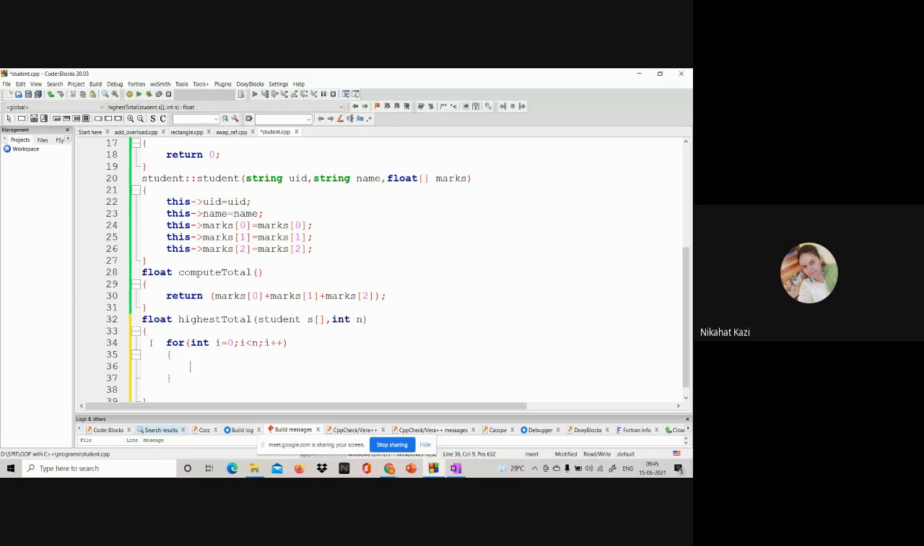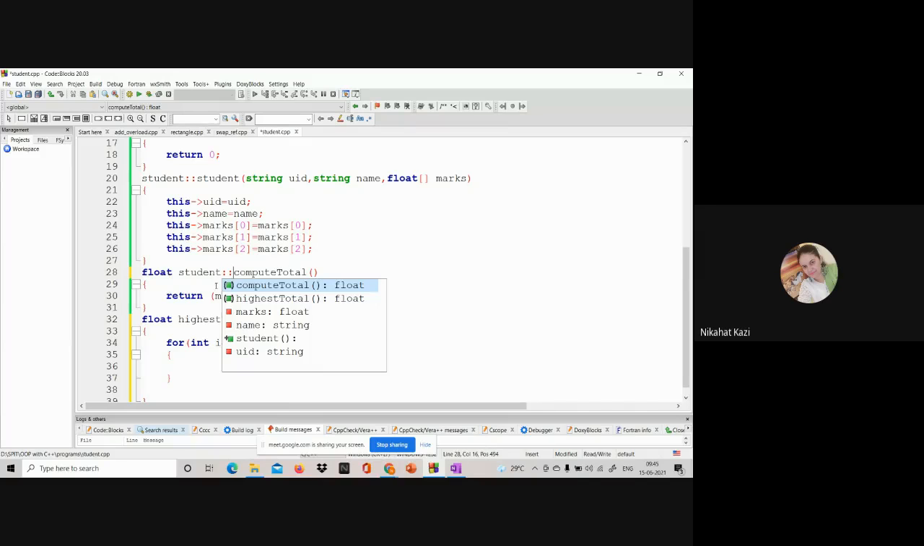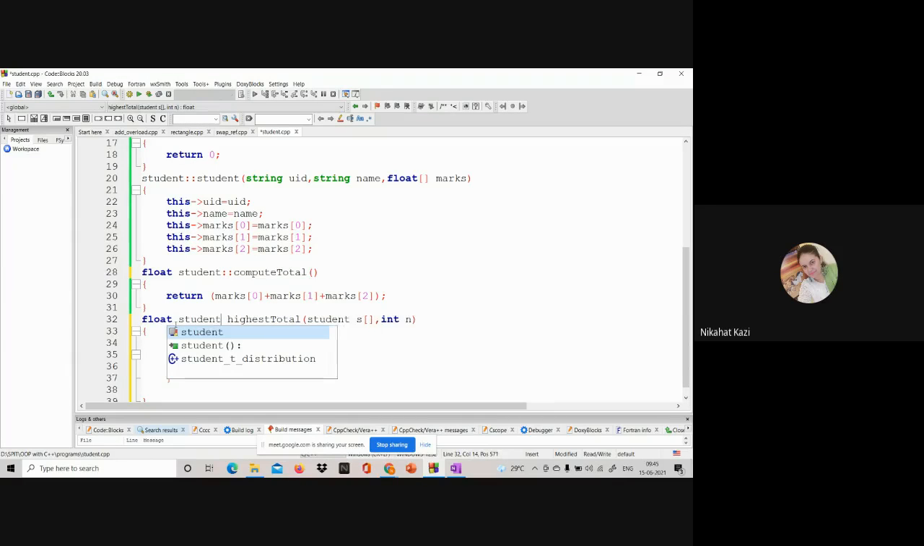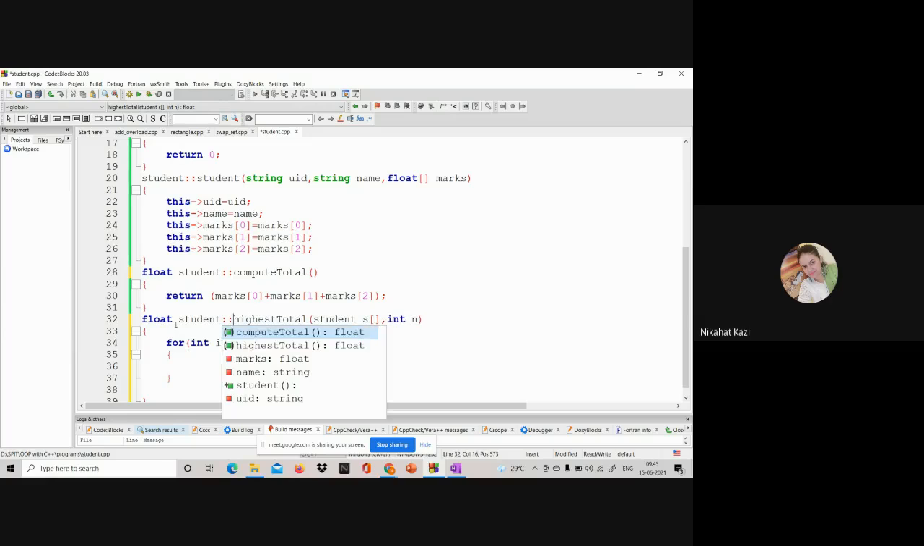What is the mistake? It's a method of the class. So what is the mistake? The scope resolution operator. So this has to be float followed by the class name followed by the scope resolution operator and the method name, right? Return type, class name followed by the method name. Correct? Now we will write this.